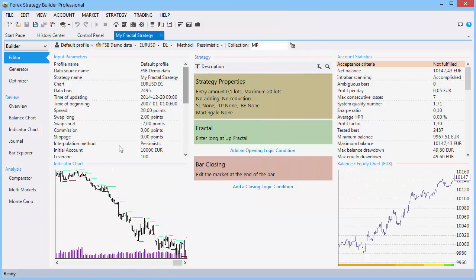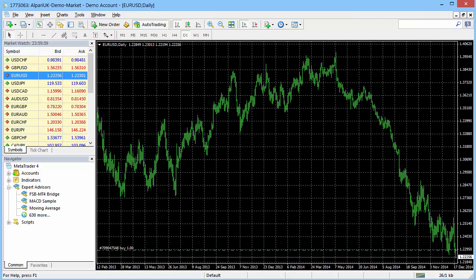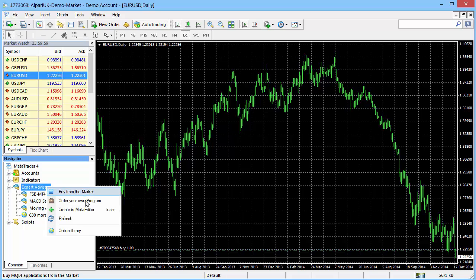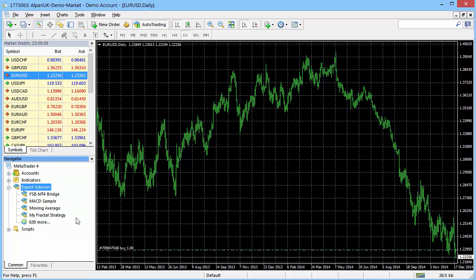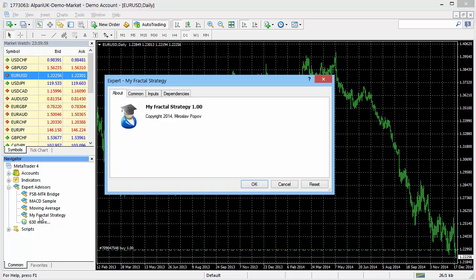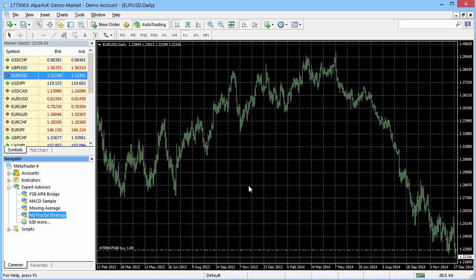Additionally, you can export the strategy as an expert advisor. This is as simple as clicking on the Export Expert Advisor button here. When you are ready, open MetaTrader and refresh the Expert Advisor list in the navigation box. Double-click your Expert Advisor to attach it to the current chart. Click OK to confirm.